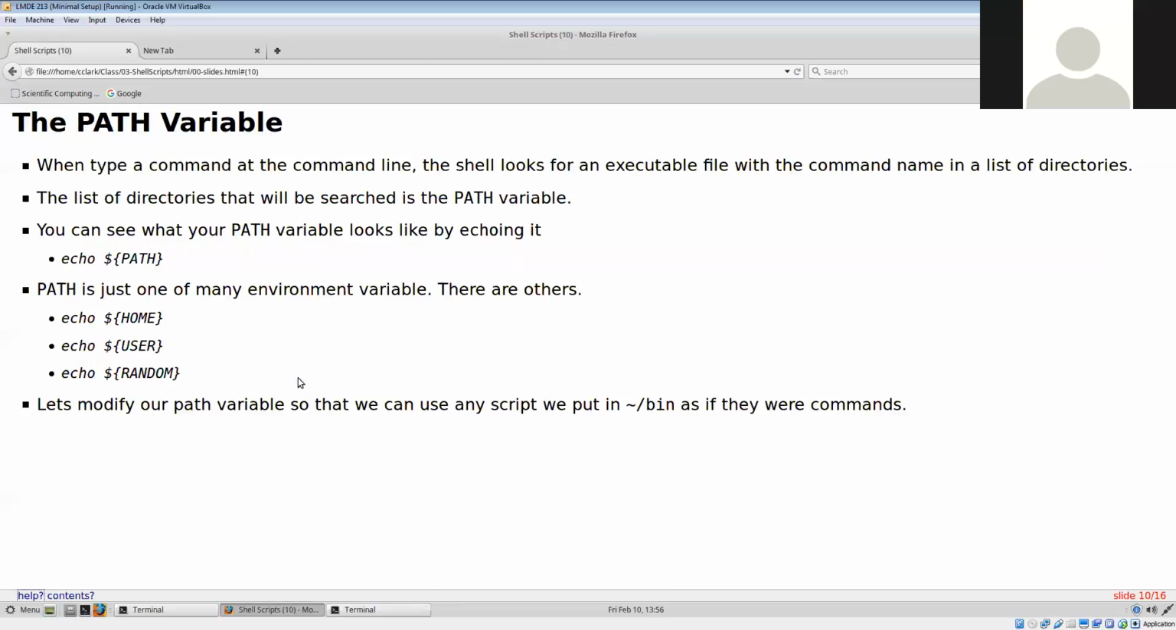All right, so the path variable. I've already mentioned this. This is the thing that I've got set up on mine that allows me to run commands that are in my bin directory. So when I type a command at the command line, the shell looks for an executable file that has that name. And it looks for that executable file in a list of directories. And the list of directories that is searched is in the path variable.